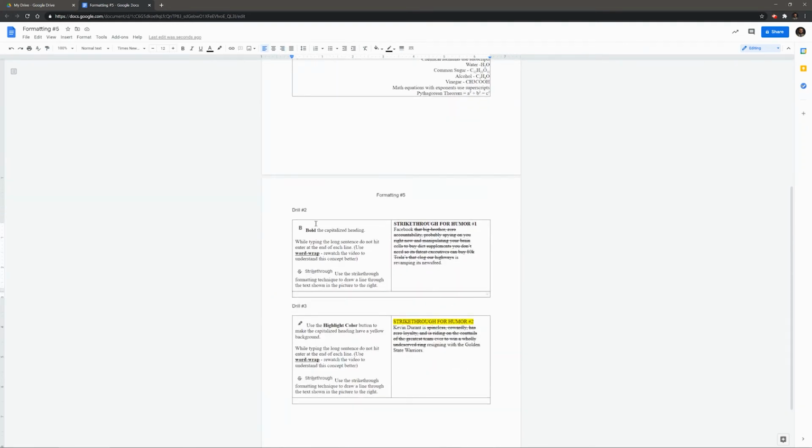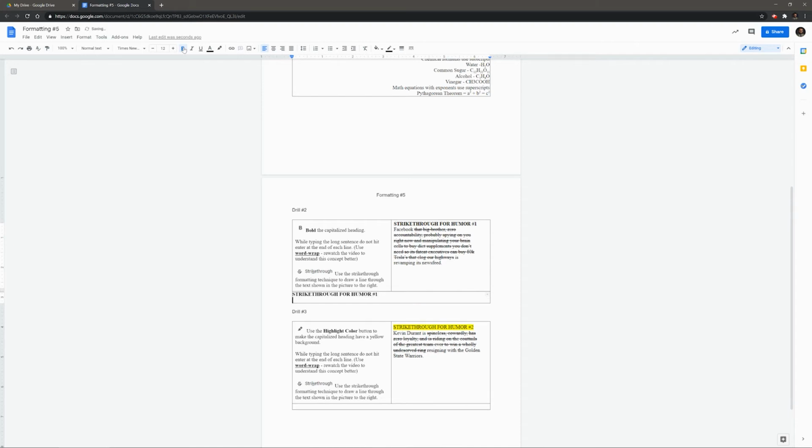Alright, now we're on to drill 2. We're going to use another new button, which is the strike through button, but we're also going to be talking about word wrap. So word wrap is one of those things, like if you're typing, you're not going to hit enter at the end of the first line. So I'm going to type out Facebook that big brother 0, and then I'm not going to hit enter. Even though there's a break on the paper, I'm just going to continue typing out. Accountability, probably spying on you.